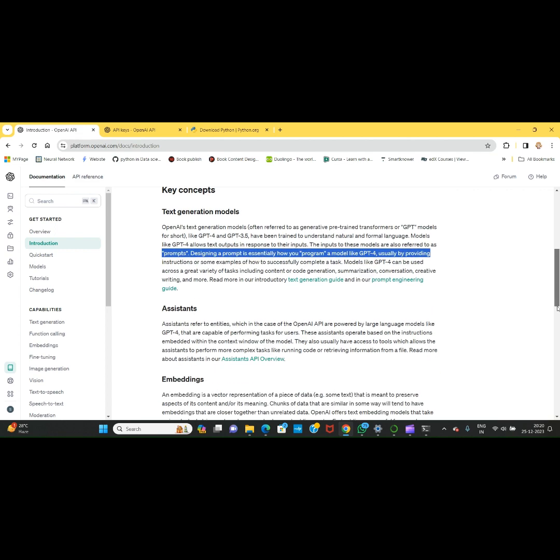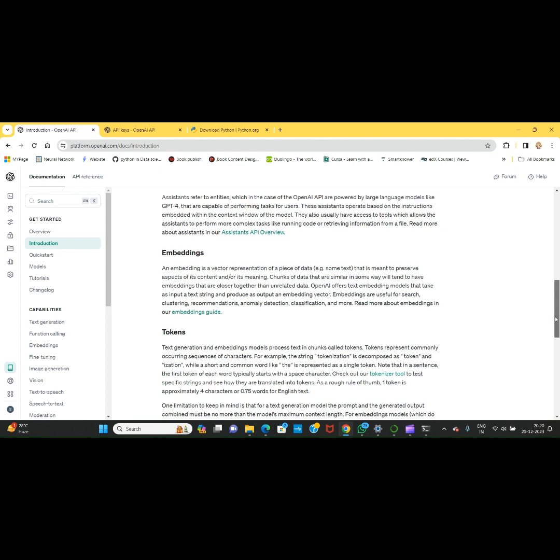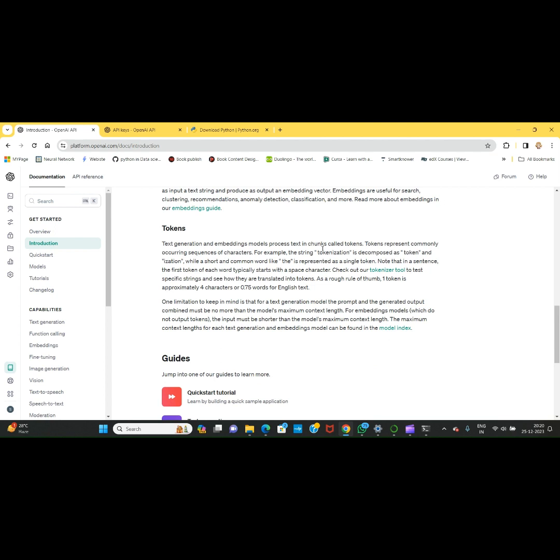Next we have assistants, then embeddings. We have some models for embeddings. An embedding is a vector representation of a piece of data that is meant to preserve aspects of its content or its meaning. So it converts a text to a vector representation.